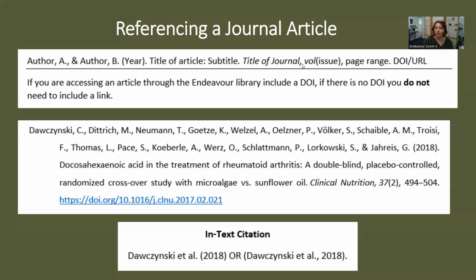The title of the journal the article was published in, a comma, and then the volume. This little section is all in italics. The issue in brackets, a comma, the page range, and then a DOI.